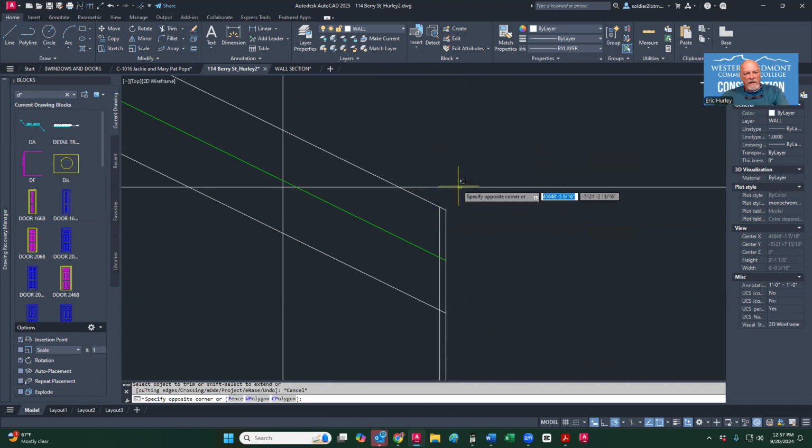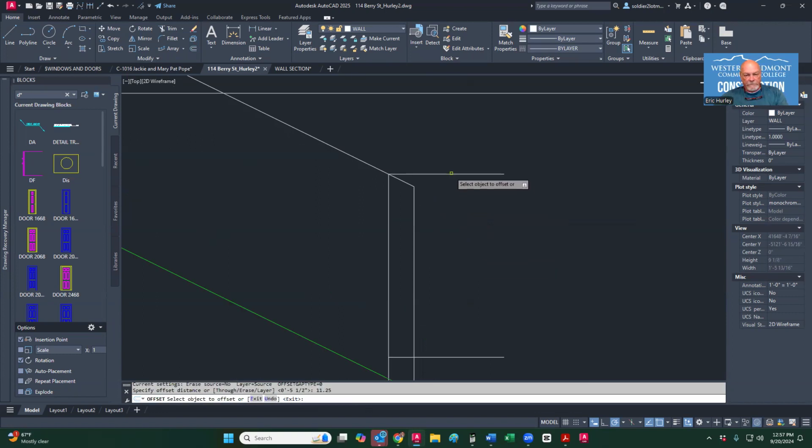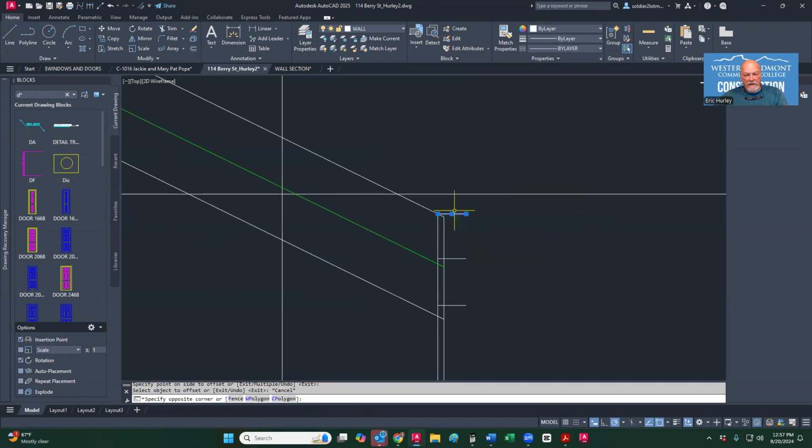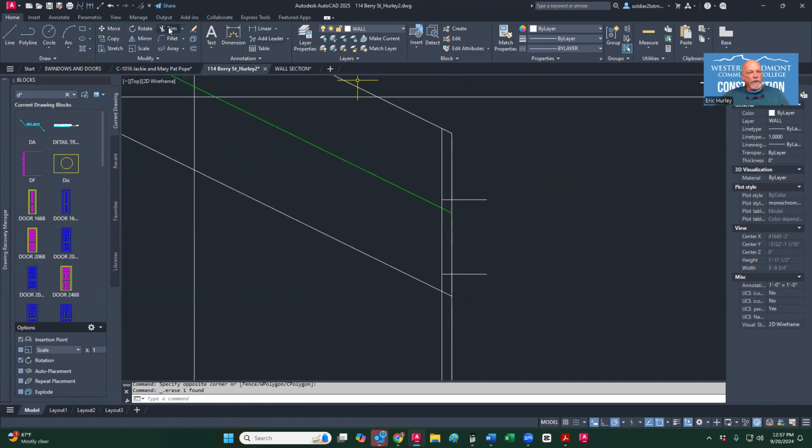Just like that. I'm gonna leave that line there for now. And again, I'm gonna draw me a little line in here. And I'm going to offset that line 5.5 inches. And again, at 11.25 inches. Okay, I can delete that line right there. Don't need it anymore. All right, so I'm going to trim, but I'm going to extend. So I'm going to push my shift button. I'm going to extend that line out, cut that, get rid of all of that.